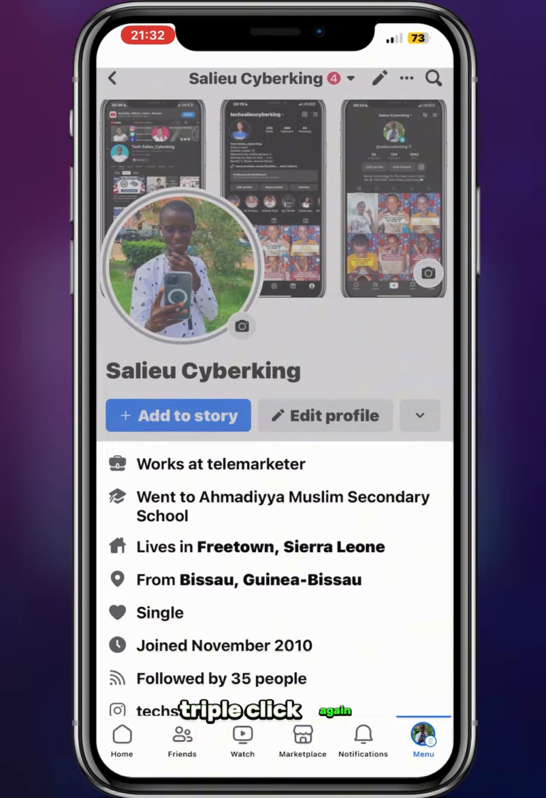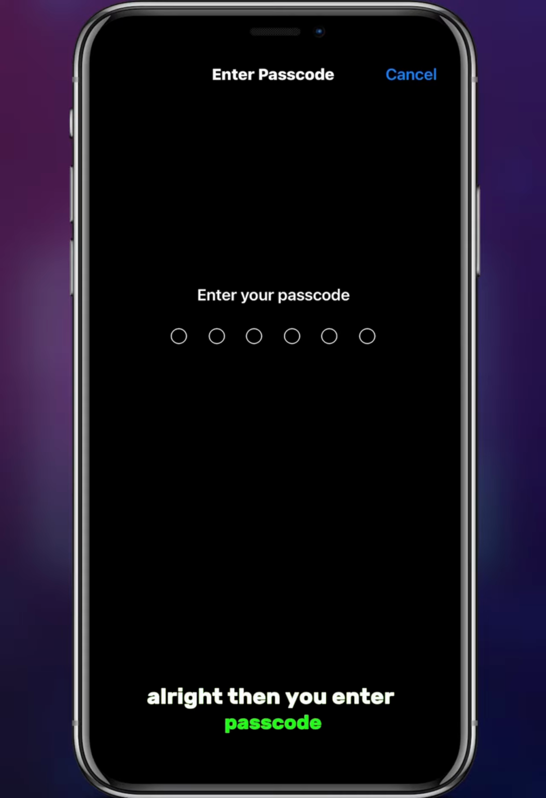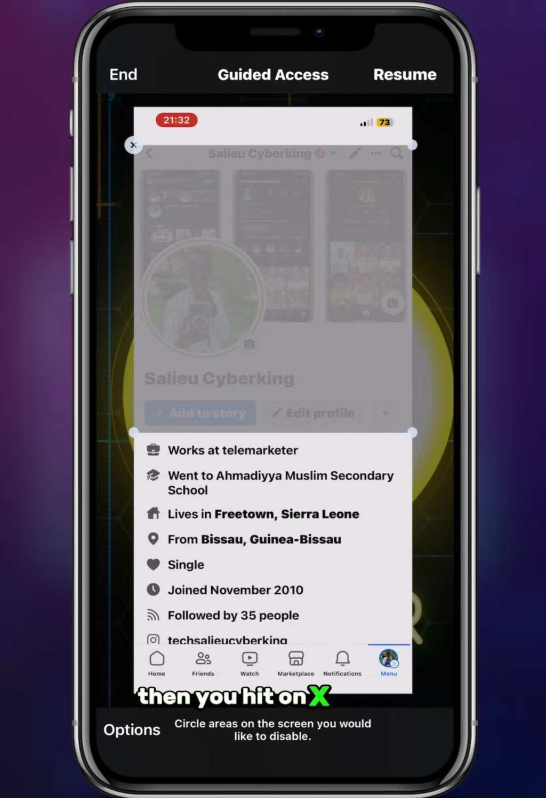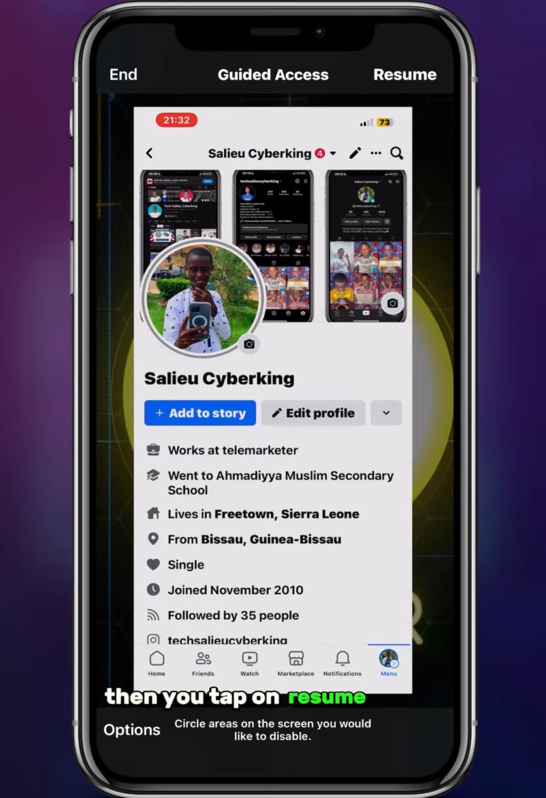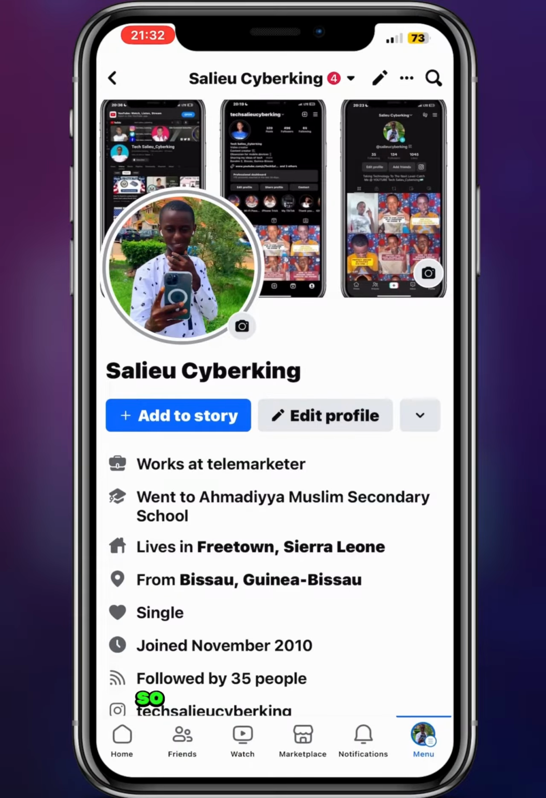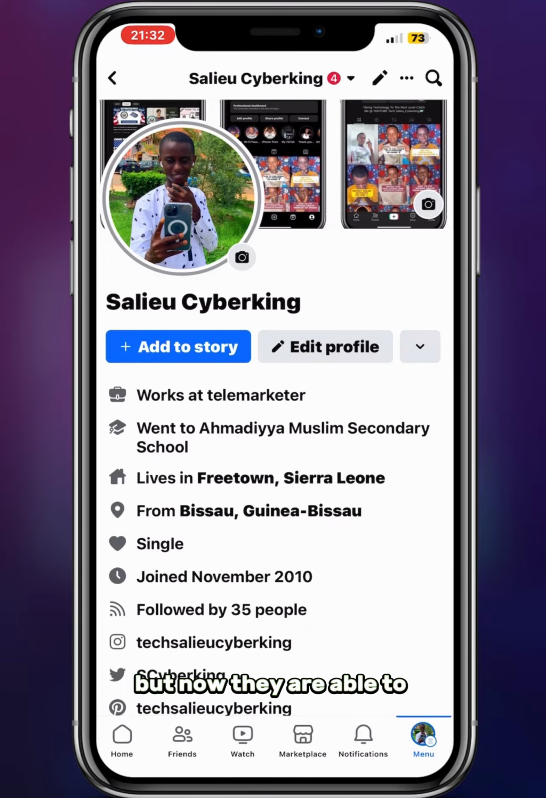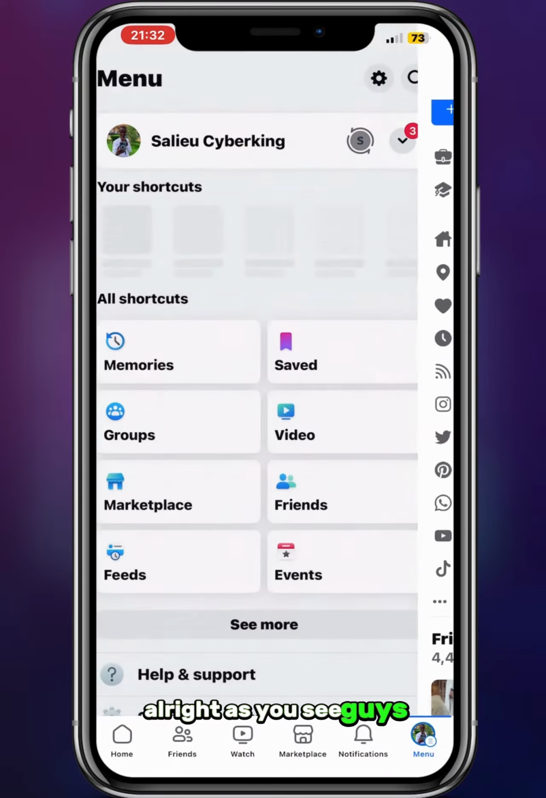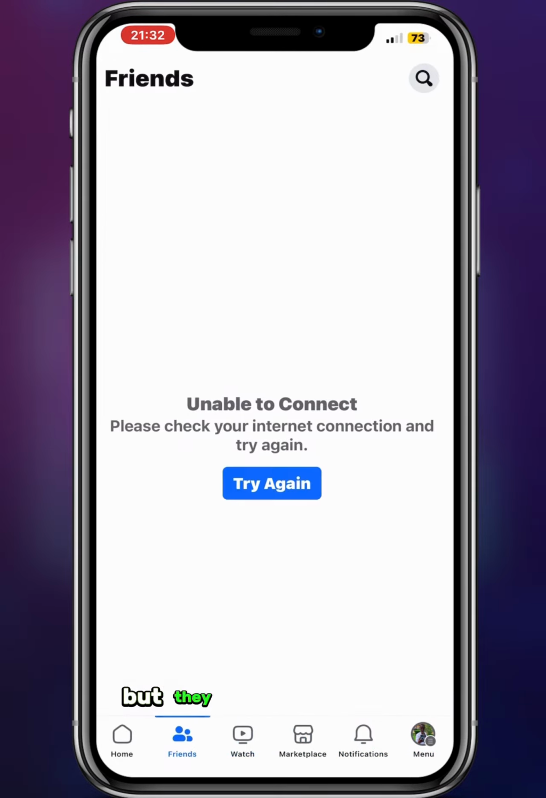Triple click the power button again to get rid of it, just like this. All right, then you enter your passcode, then you hit the X on the highlighted area, then you tap on resume at the top right there, so you can continue the guided access. But now they are able to access the whole Facebook app but cannot get out of this app to the home screen.